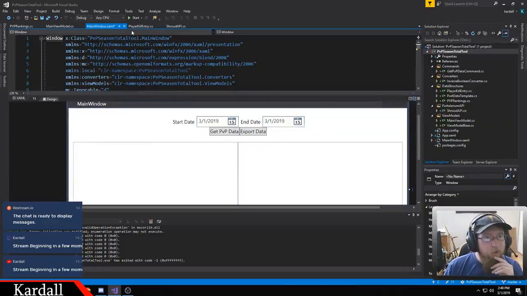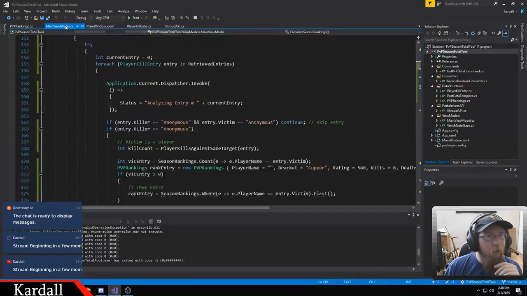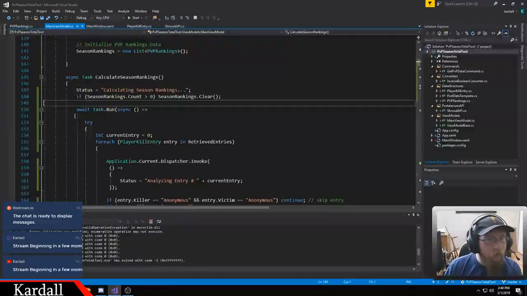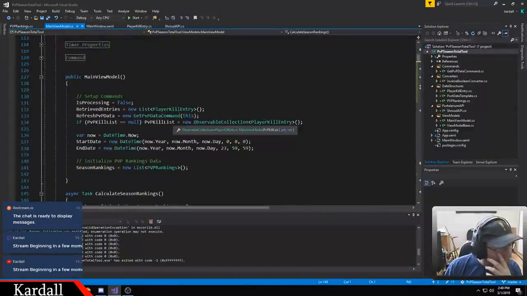So let's do some really interesting troubleshooting here. There's only a couple hundred, under 200 entries between yesterday and today. So what we're going to do is try to see why this is not working. I'll go over what I changed here.